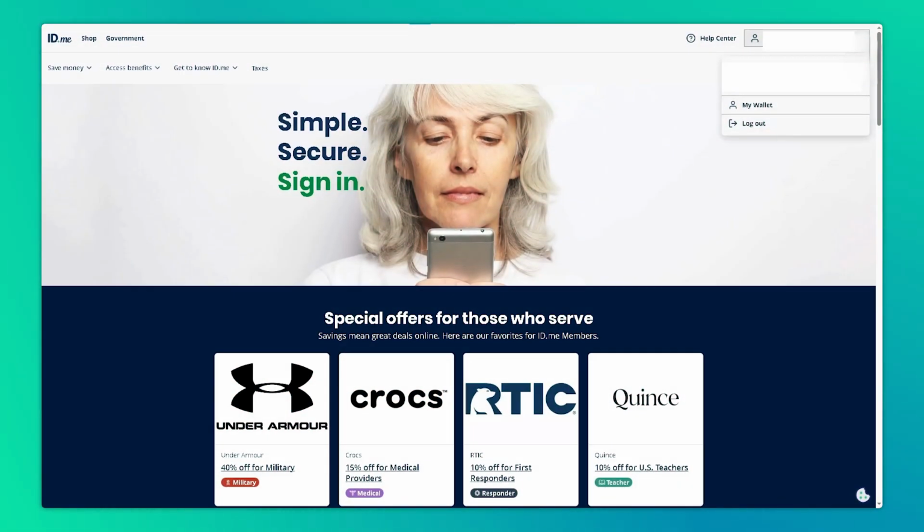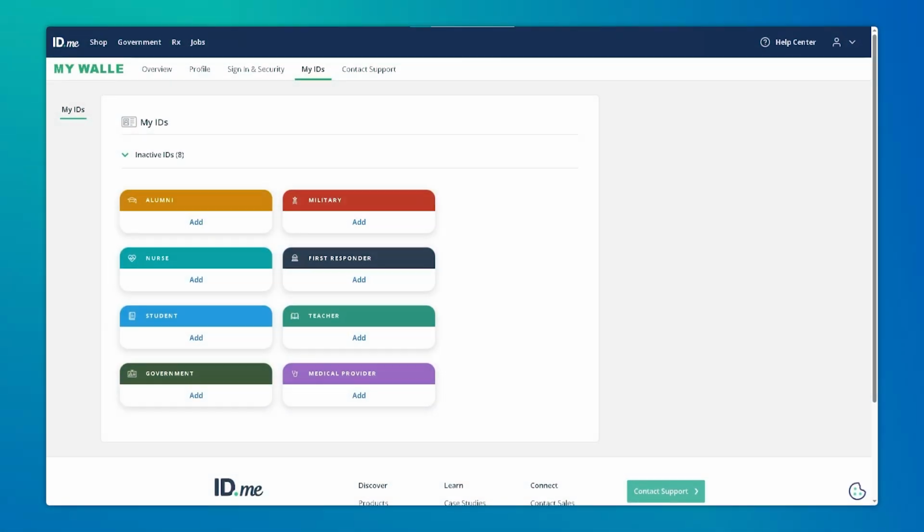First, open your web browser and go to the ID.me website. After signing in, you will be taken to your account dashboard. From here, look for your ID.me wallet. This is where your personal account details are stored. Click to open your wallet and continue to your profile settings.